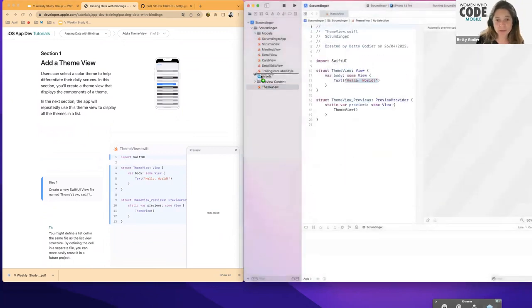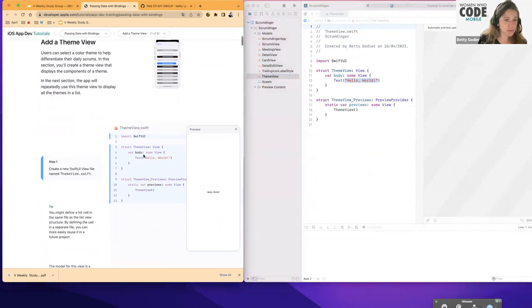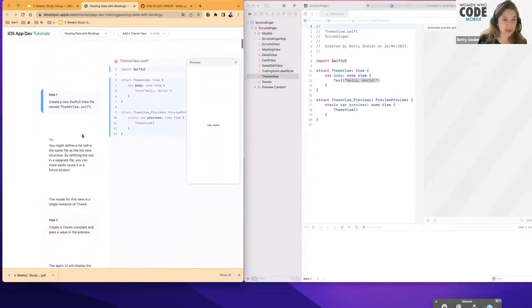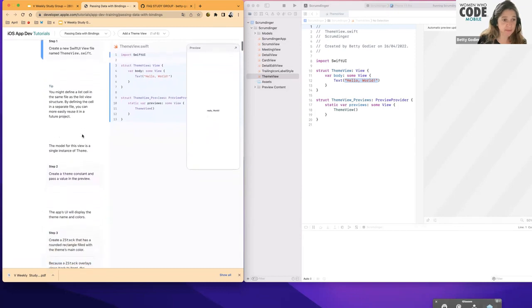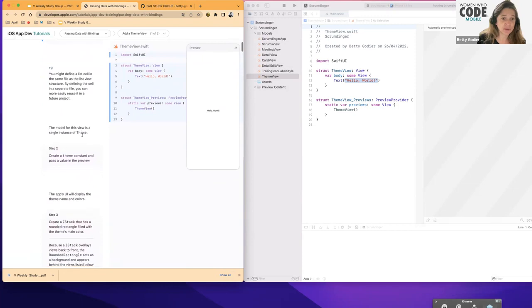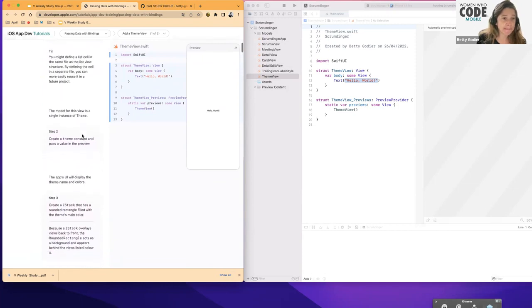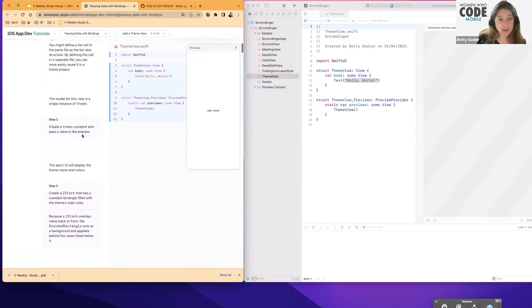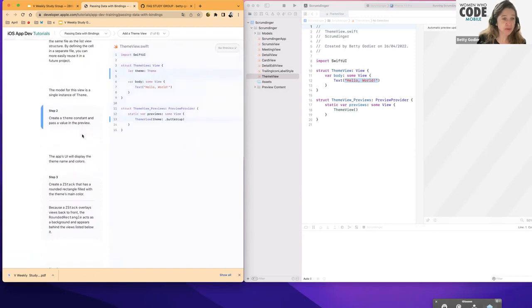I always put it at the end, so I put it here. And so it is written: create a new SwiftUI theme view. You might define a list cell in the same file as the list view structure. By defining the cell in a separate file, you can more easily reuse it in a future project.